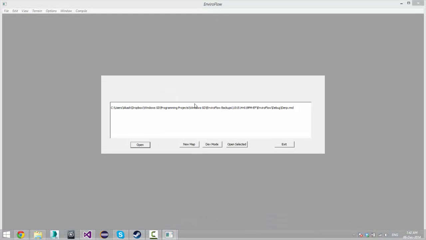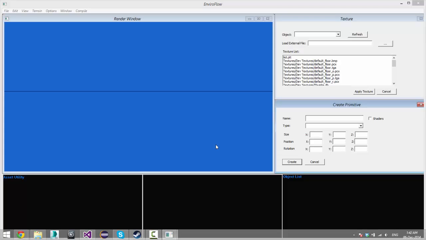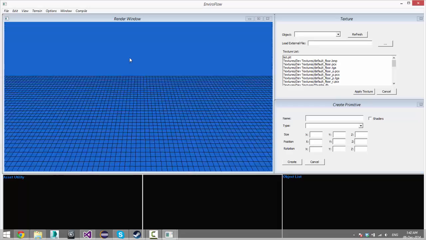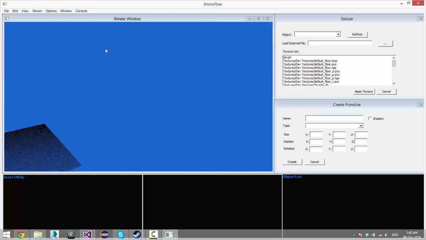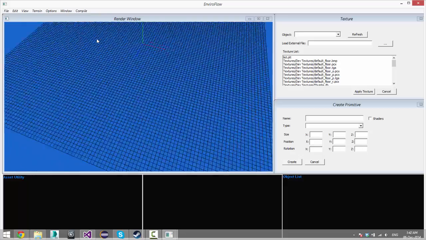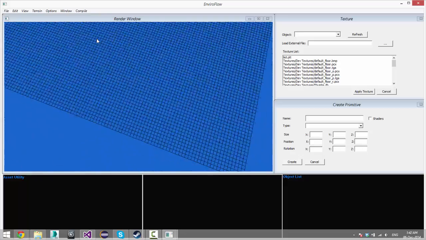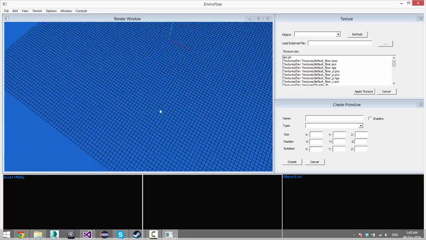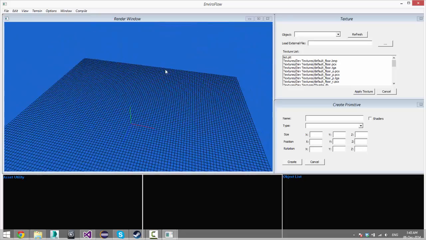Over here you'll be greeted by a welcome screen. If you're in dev mode, then you don't really need to do any of these. So you can just click dev mode and it'll bring you here. And you can already see that my WASD and my arrow keys controls are a little fast compared to the mouse, which is a decent amount.